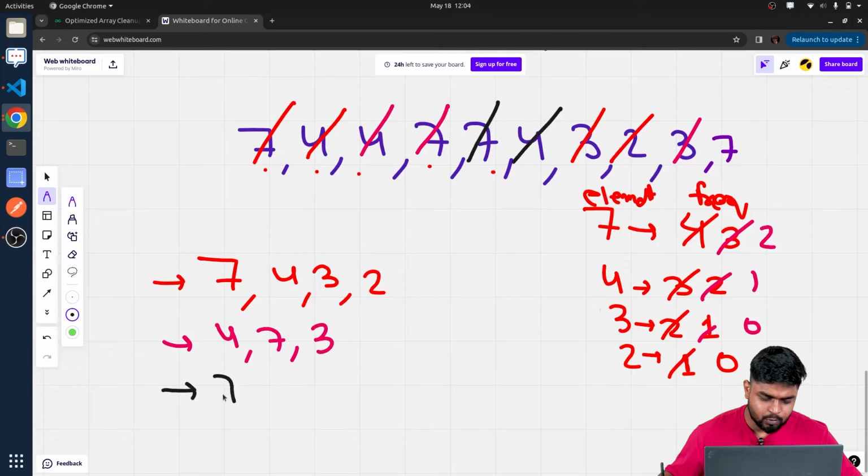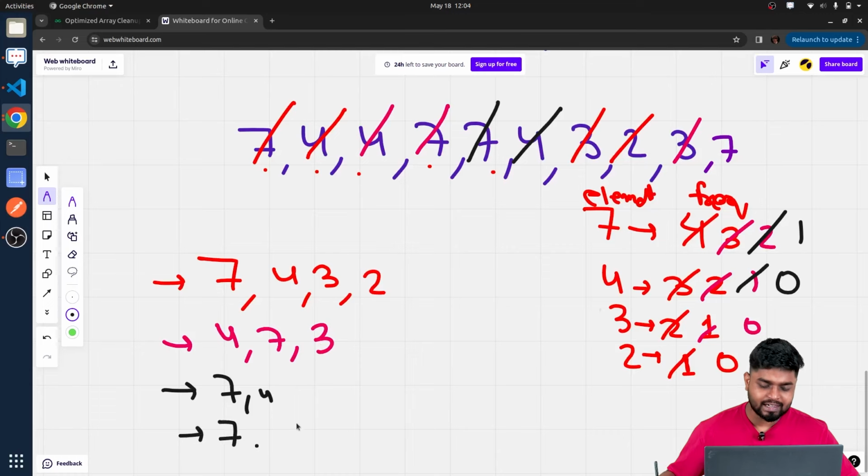So in the third move, I'll choose 7 and 4, and I'll decrease the frequency by 1 each. So then you can see that 7's frequency will become 1 and 4's frequency will become 0. Then after this, you can see 7 is still occurring, right? So in the last step, I have to choose 7 one more time, right? And then you can see that basically in 4 moves, I'll be able to clean up the array optimally, right?